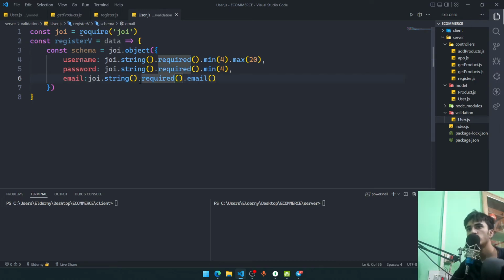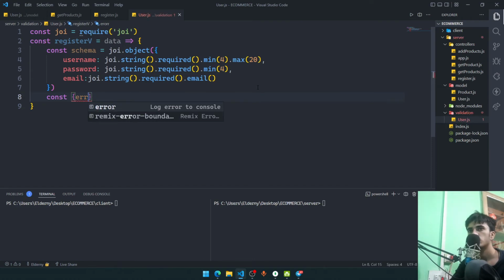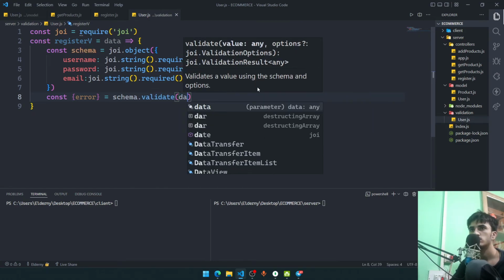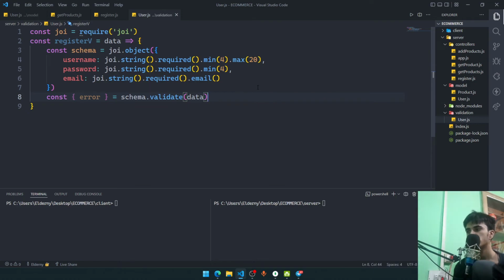It'll check the data the client is giving in the request. We need to check if it's type string, is it required, does it have a minimum, is it validating the minimum and the maximum limit, is it an email. And at the end we'll say constant error is equal to, I'm destructuring the error basically. I'm just saying schema.validate, it will validate our data. So we're destructuring the error object, so it will return error only if the validation failed.